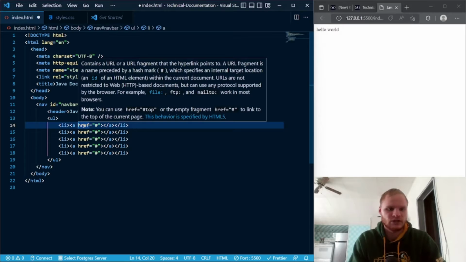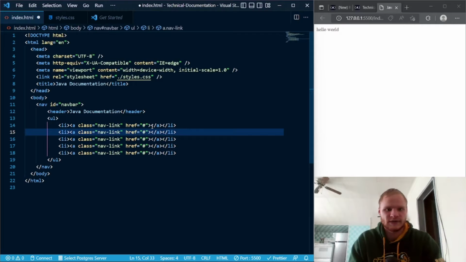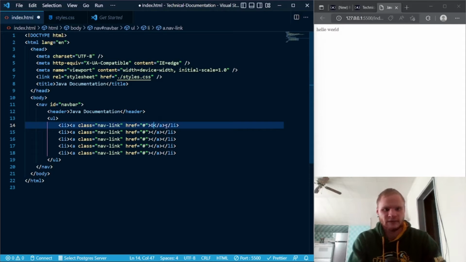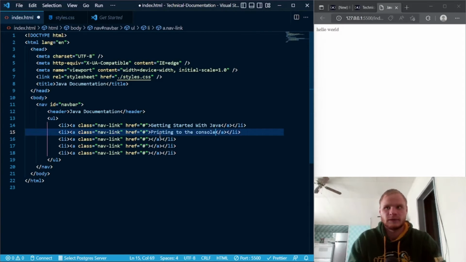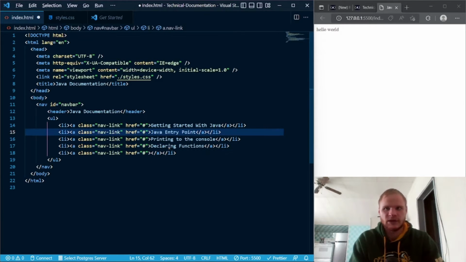Each A tag is going to have a class name. So we're going to go class equals navlink. This is so that we can select it later in our CSS. And the different sections we're going to have are getting started with Java, printing to the console, declaring functions, Java entry point, except we want this one a little bit above on the second spot. And then the last one is object-oriented programming.